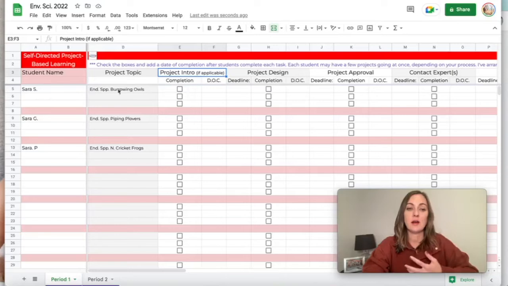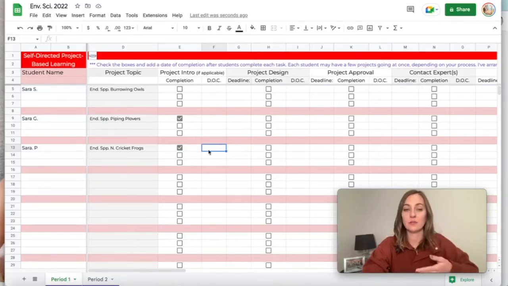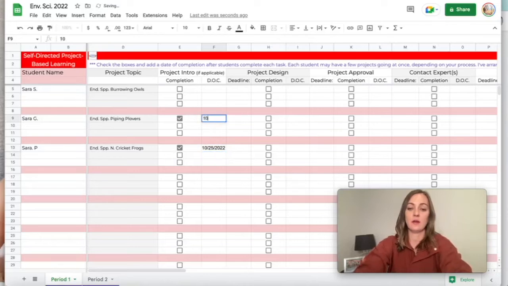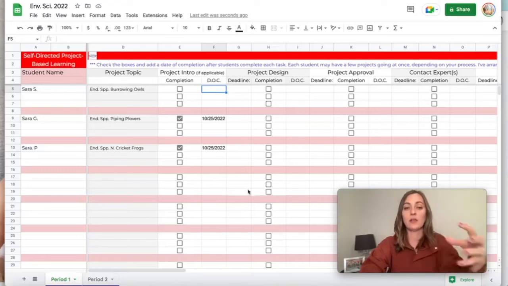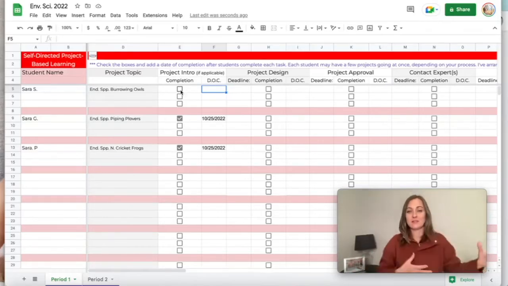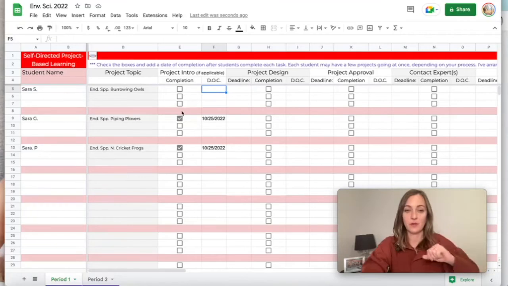And if, let's say Sarah G and Sarah P were there for the project introduction, I would mark that they were there. And right here, DOC just means date of completion. So what date did that happen? Maybe it was October 25th, and then Sarah S missed it. So I would know by looking at this spreadsheet, oh my gosh, Sarah S missed the introduction to this endangered species project, and what am I going to do about that? So I would have a system or a plan to catch her up, okay?